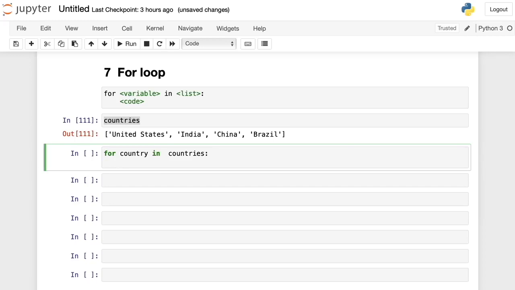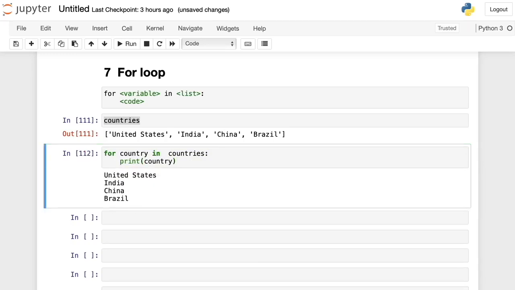Then we say print country. So for this variable in this iterable, which is a list, print each element. This is what we're saying in this for loop. So we run this, and as you can see, each element of the list countries is printed. So we're looping through the countries list and printing each element. So the first is United States, then India, then China, and Brazil. And this is how the for loop works.